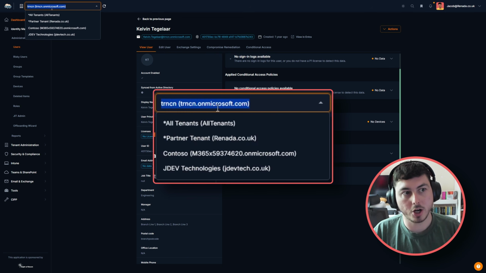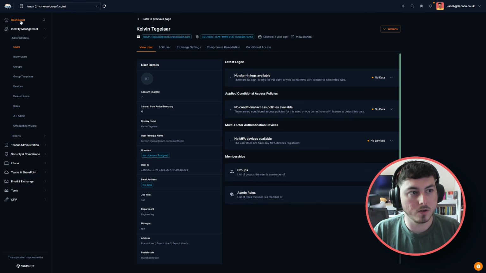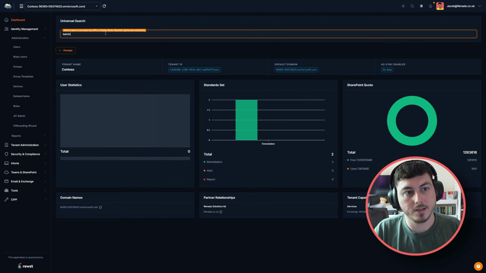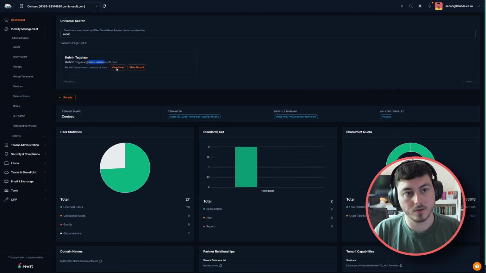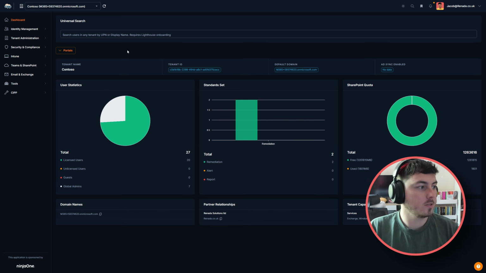You'll notice that it's changed the filtered domain to TRNCN. And that was all done from the dashboard as Contoso. So again, it's searched any tenant by UPN or display name. It's pulled that as TRNCN. I've hit view user and it's loaded it on that account. Pretty cool. Okay, so that one's out of the way.